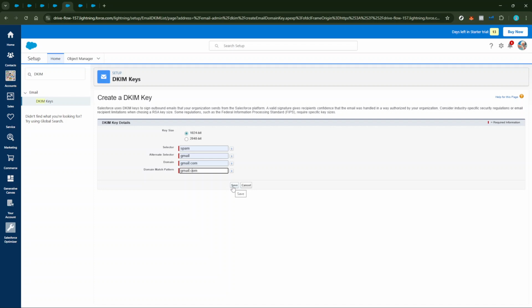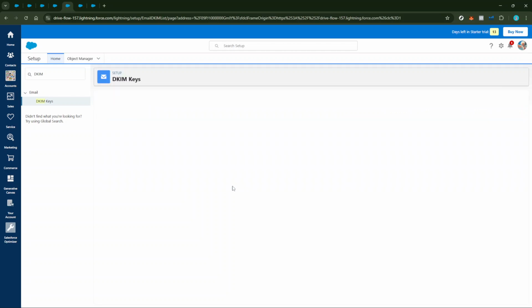In the DKIM keys page, find the key you've just created. There should be an Activate button next to it. Go on and click that button. Activating the key finalizes the process and makes sure your emails will be authenticated accurately when sent out. Congratulations! You've successfully set up a DKIM key in Salesforce.